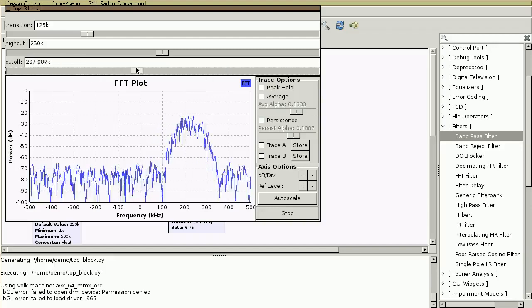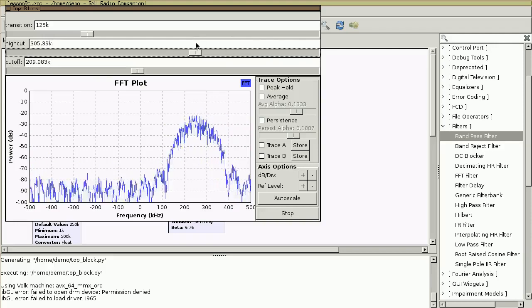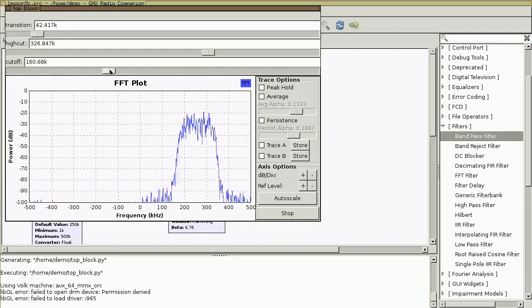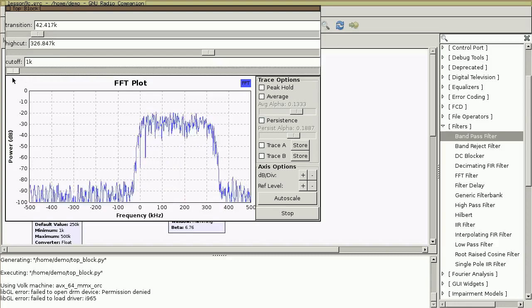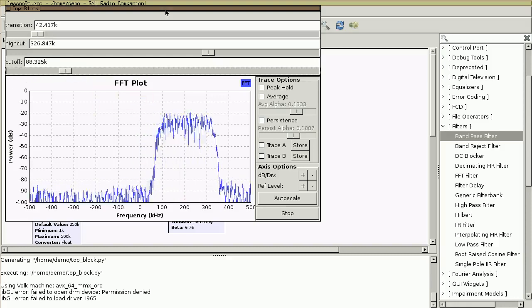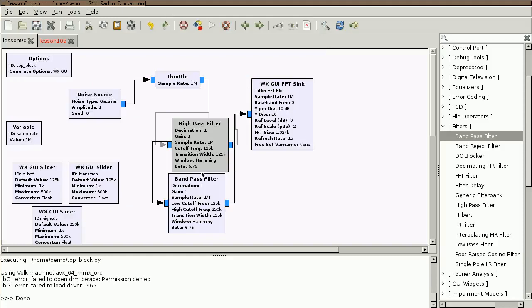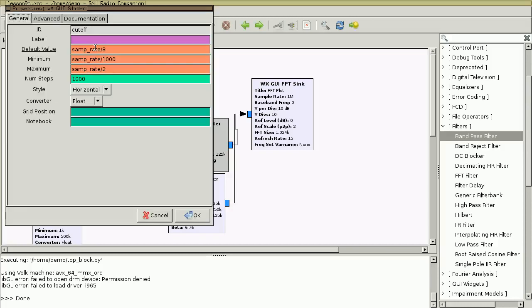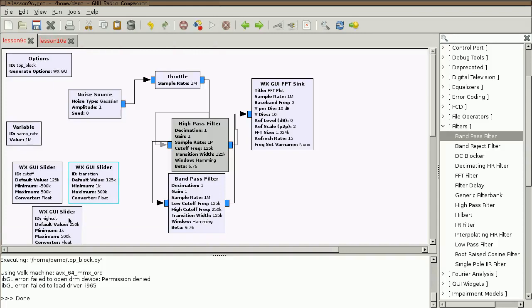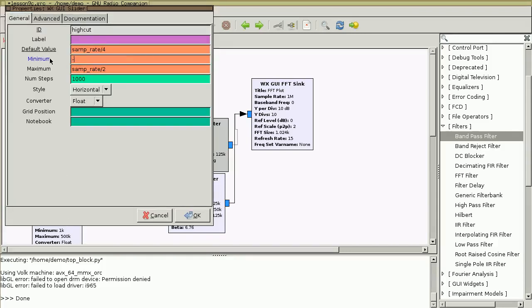Now I can set my cutoff wherever I want, I can set my high cut wherever I want, I can set my transition width, but notice I have things configured not to allow me to set these to negatives, but I can set them to negative now because I have complex valued taps. I can go in to my sliders and I could set my cutoff here. I could set the minimum, instead of being very close to 0, let's set the minimum to negative sample rate over 2. And let's set the high cut also to have a minimum of negative samp_rate over 2.